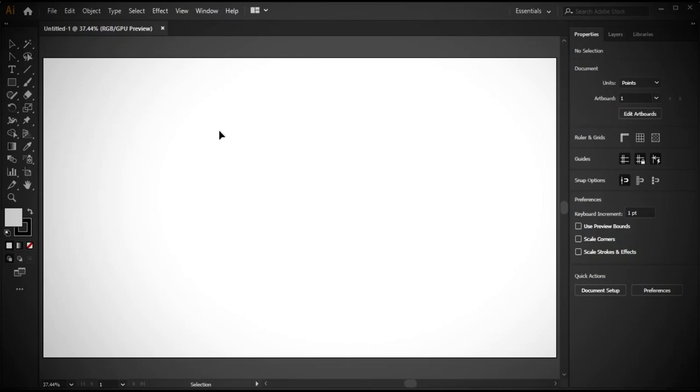In this video, we'll be learning all about the Shear, Reshape and Scale tools in Adobe Illustrator. In the next few minutes, you will master the usage of these three tools. You'll also know when to use them. So without further ado, let's get started.